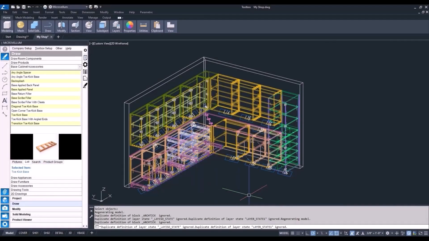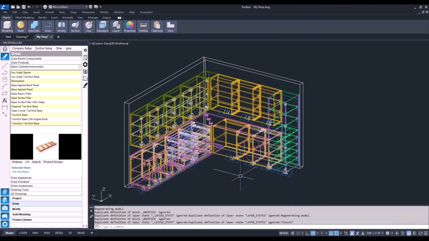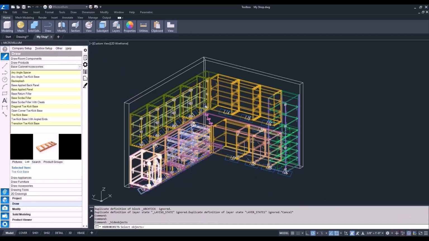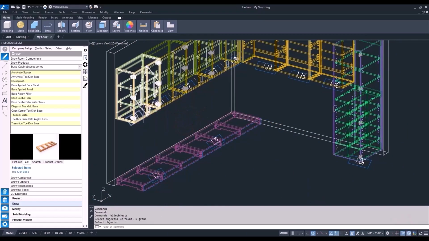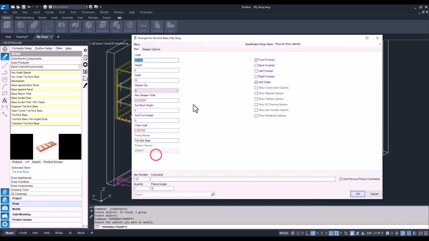Now for the next 2 toe kicks, it's going to be a little bit easier if we hide some of these objects. So we're going to go back to our status bar, but before we do that, we want to go into our Microvellum palette and make sure that we have select entire product checked. By doing this, we're going to be able to hide the entire product and not each individual part. So that'll speed up this process a little bit. And now let's just go through and select the objects that we want to hide. Now we can work with this toe kick a little bit easier too. We can go into the prompts and turn on the finished end.